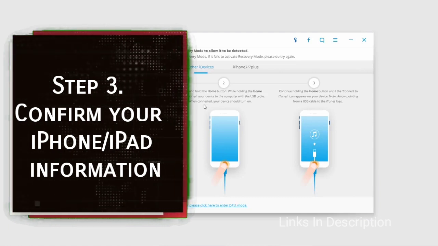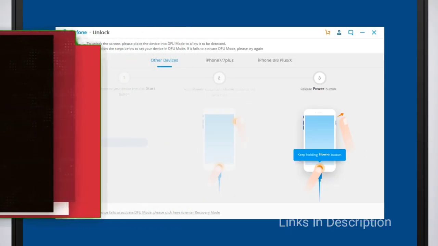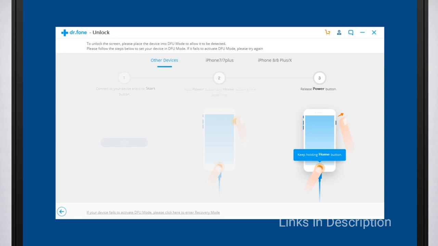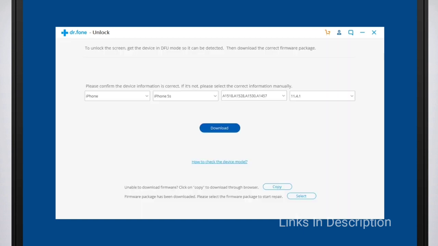Step 3. Confirm your iPhone or iPad information. After your device enters into DFU mode, the detailed info of your device will be displayed on the program, so carefully check the options and correct them if wrong. Now click the download button after confirmation. It will take some time to download firmware online.